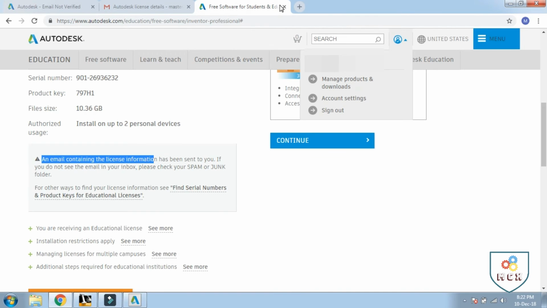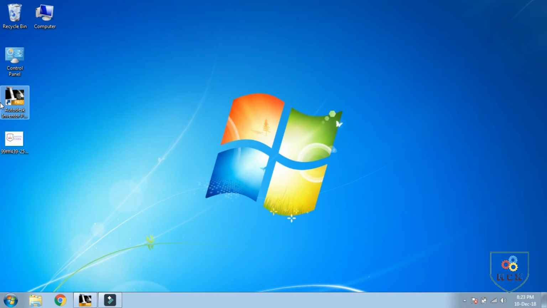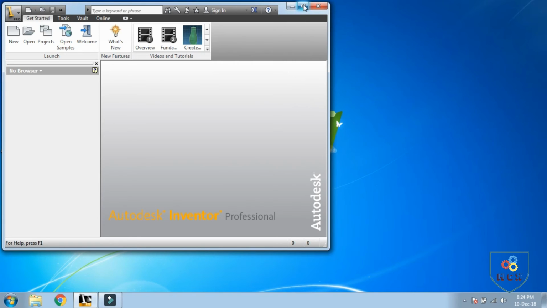I can use this software for 3 years. Now we'll go back to the software. After installation, you can see this is the logo of Autodesk Inventor Professional. Currently I'm using the 2013 software over here. 2013 is now not available on this website. It is the 2016 updated version, and the new version is 2019. If I double click this, it will open the software. Wait for a few minutes, and the software will open.